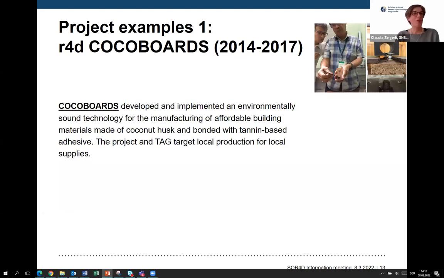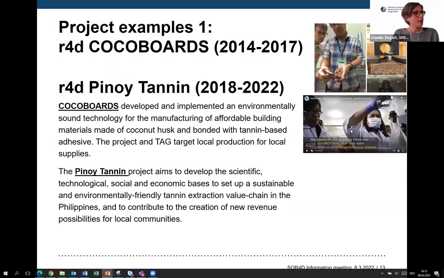is the project Cocoa Boards. Cocoa Boards was a research partnership between Switzerland and the Philippines. It was very much focused on technical innovation. Based on coconut husk, they developed and invented construction material. Cocoa Boards was a 3 years project in the R4D program. And in another open call of the R4D project, almost the same consortia applied for Pinoy Tannin, another technological project that was very much related to Cocoa Boards and is also implemented as partnership between Switzerland and the Philippines.